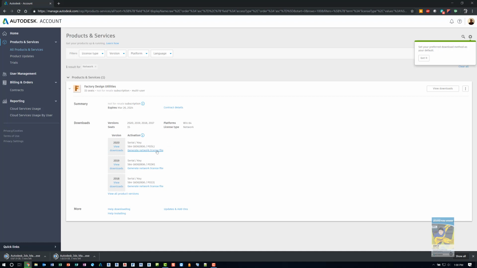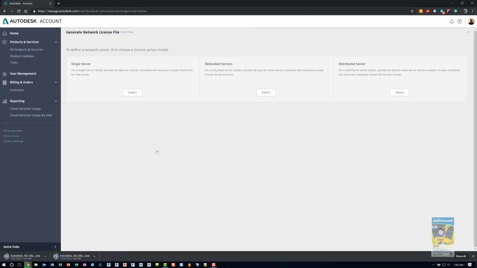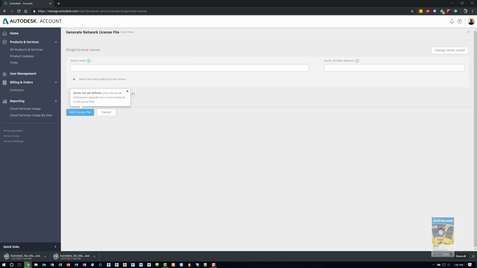So the approach on how to install the network-based software, you have to go through generating a network license file. When you do this, it will list several things. You need to specify what type of server you're running. You're either going to choose single or distributed, never redundant. So for now, just for the sake of example, I'm going to click Select under Single Server.